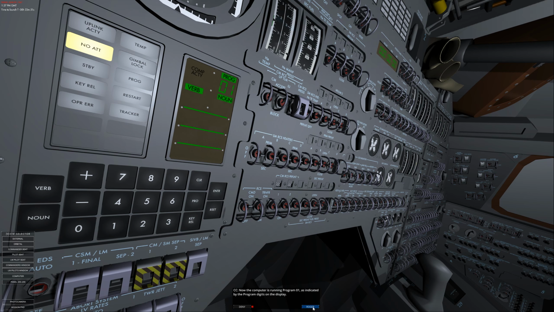Now the computer is running program 1 as indicated by the program digits on the display. The NO ATT warning light illuminates, meaning that the IMU isn't providing an attitude and is currently aligning itself. If the alignment matches the configured launch attitude when complete, program 1 will automatically change to program 2.